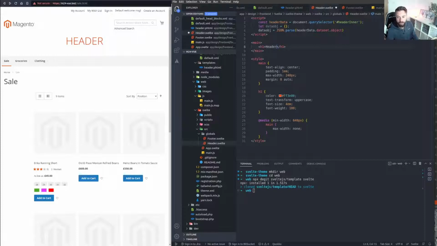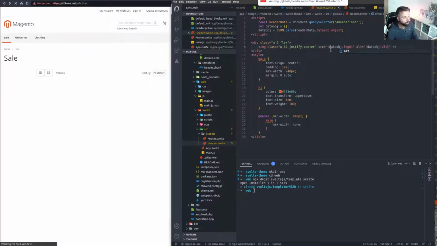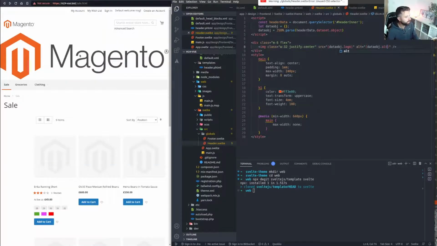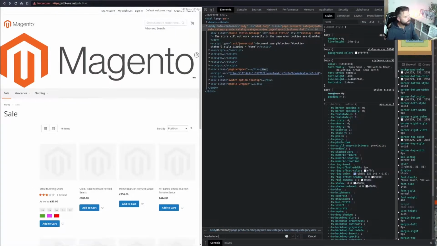And then just an image tag. So if I stick this in, this is getting my logo, and then this could also get, if I type this here, I use my curly braces, and I would say data object dot alt, because the other variable is the alt tag. And there we go. I'm getting the Magento logo there in my Svelte component. So that's pretty good, isn't it?